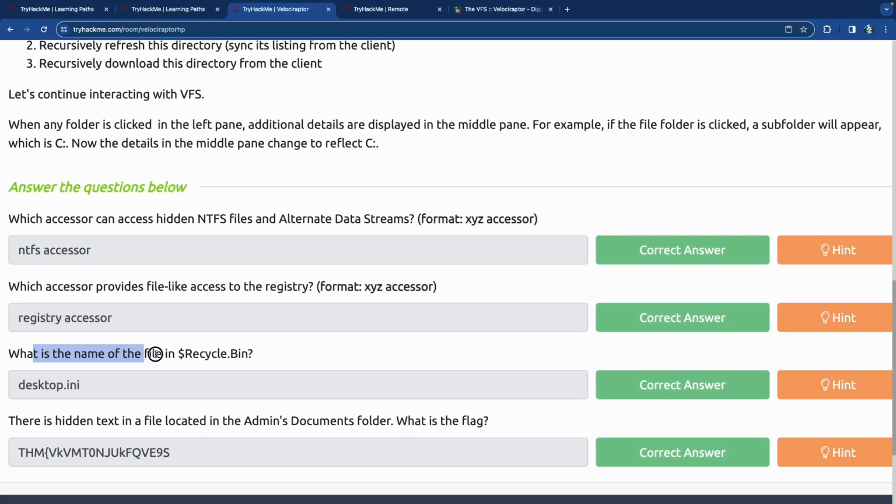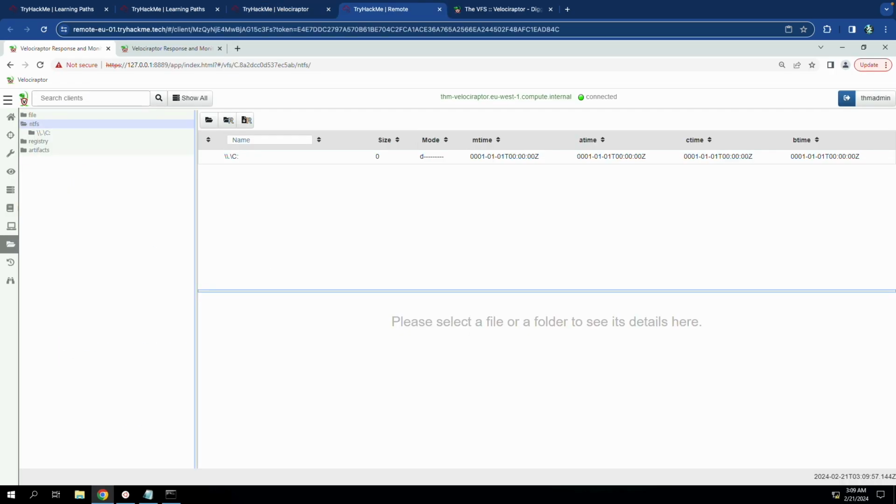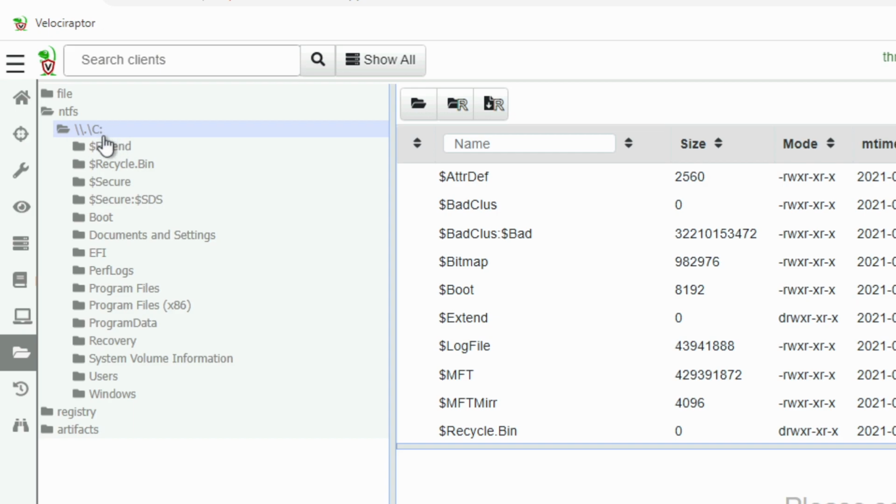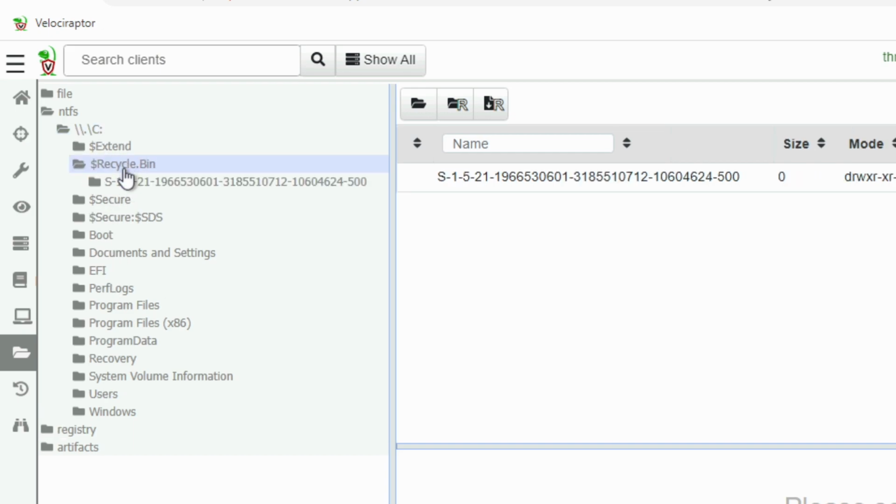Now the next question is, what is the name of the file that's inside the recycle bin? So for this, we actually have to browse through this thing. And so when you click on C on this thing right here, it expands everything that's inside C. And then there's one called recycle bin. And then there's a folder inside the recycle bin.